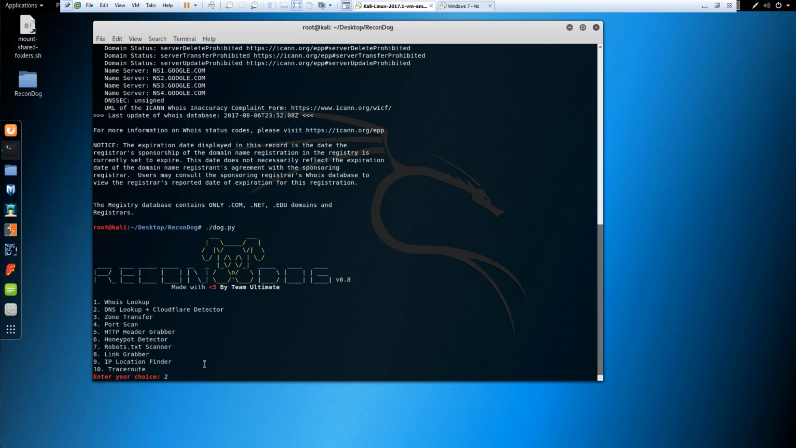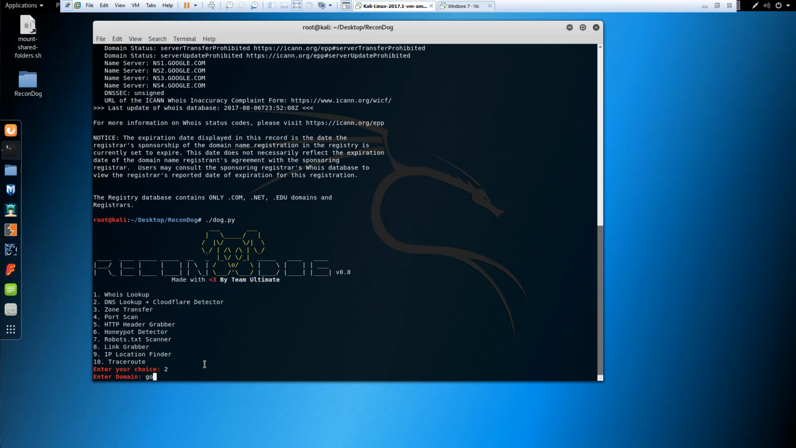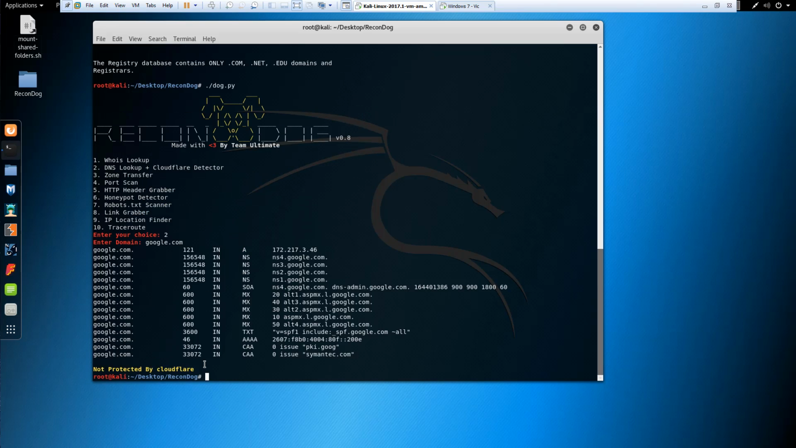So I want to do option 2, DNS lookup, google.com. And here, you actually can see the appropriate DNS lookups for it. It's MX records, it's text records, it's IPv6 AAAA records, it's A record.